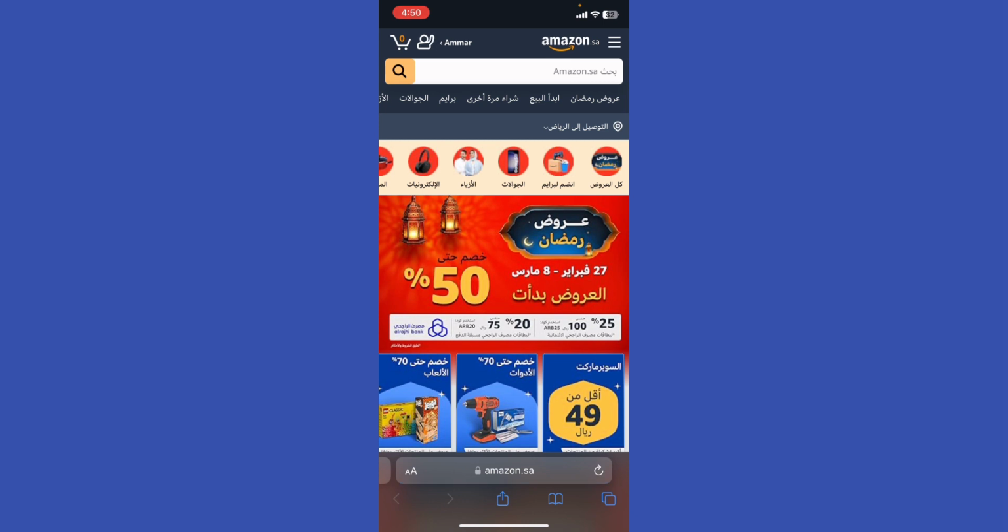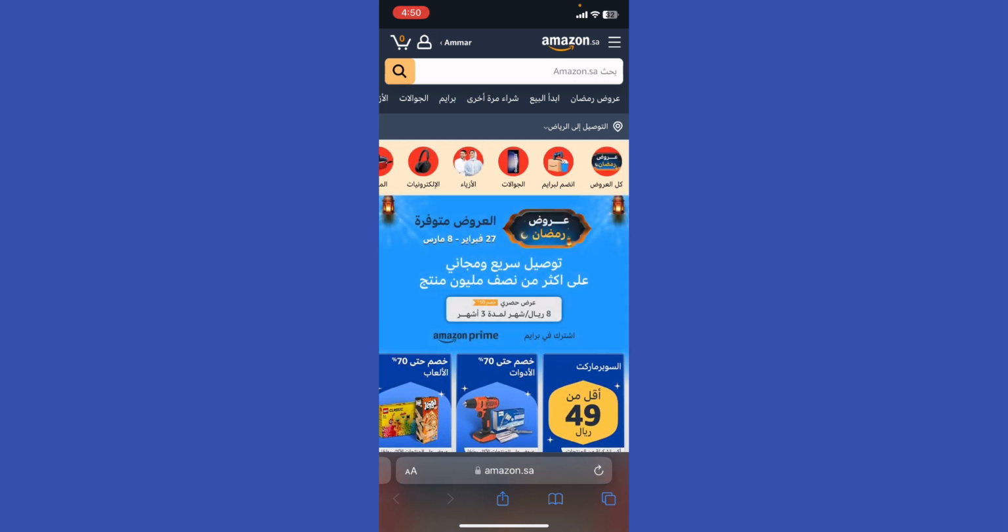So whenever you are trying to go to your Amazon, it's going to open up your main browser and you're going to be able to go into Amazon directly.